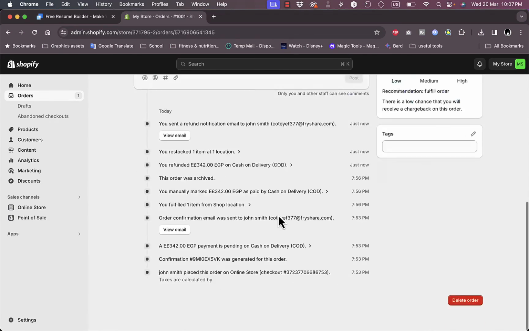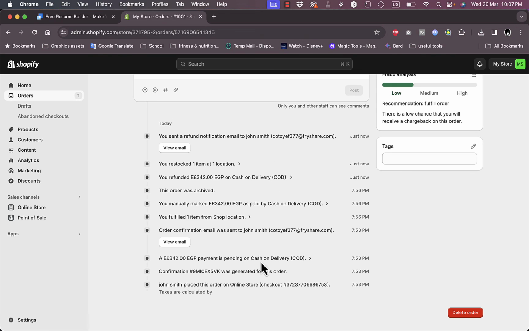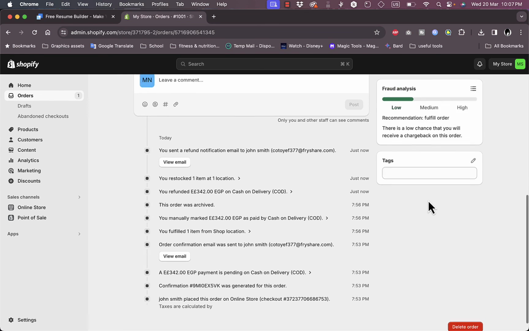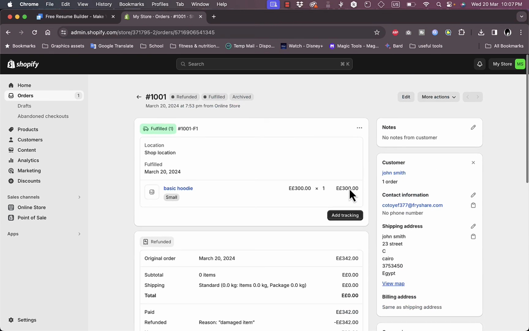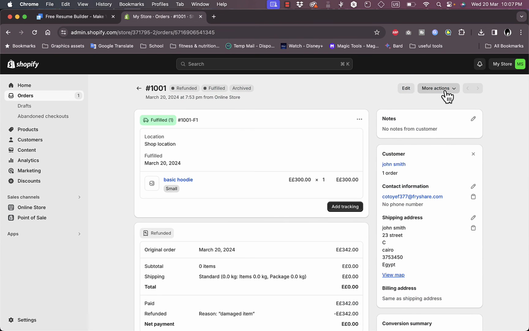Now I can go ahead and view the order progress or timeline, and I can delete it, add tags to it, or archive it, and I can do so much more. I can of course add a note here. These are the notes that will be added by the customer if they chose to add notes. So that's pretty much it. That's how easy it is to handle returns and refunds on orders through Shopify.